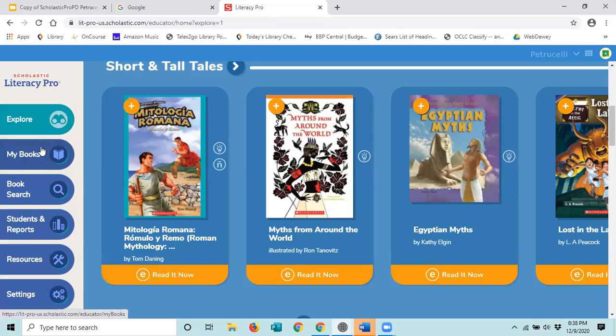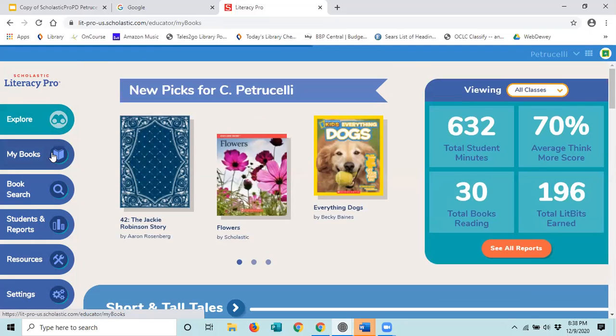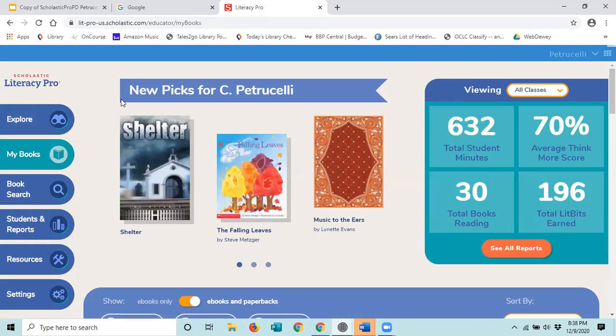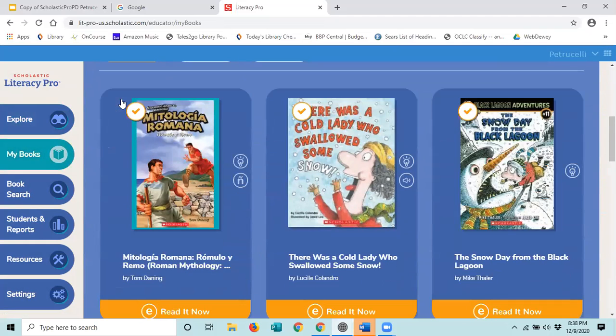In order to add a book to Scholastic Literacy Pro's digital bookshelf, you are going to simply click this plus sign. When a student or yourself clicks this plus sign, the plus sign will then turn into a check mark to let you know that it has in fact been added to your digital bookshelf. When I go to check my digital bookshelf here and click on my books tab, I'll scroll down to see that this book has in fact been added to my bookshelf.